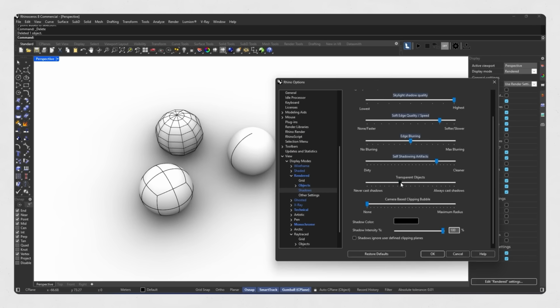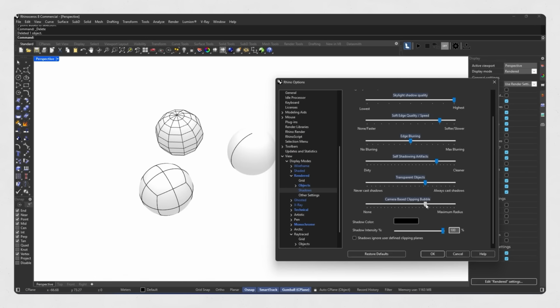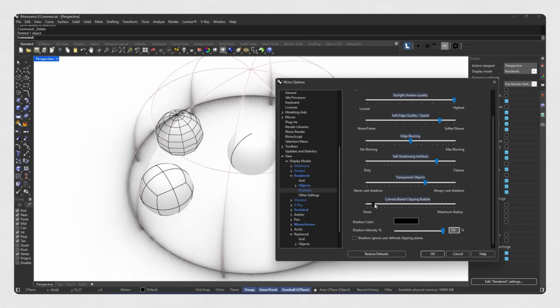Now, moving on to transparent objects, it's all about how shadows work with see-through stuff. When you turn this on, you get way more accurate rendering for glass or water, but heads up, it does use more GPU power. So keep that in mind. Next up is the camera-based clipping bubble. This little gem prevents shadows that are super far away from being shown, based on where the camera is.